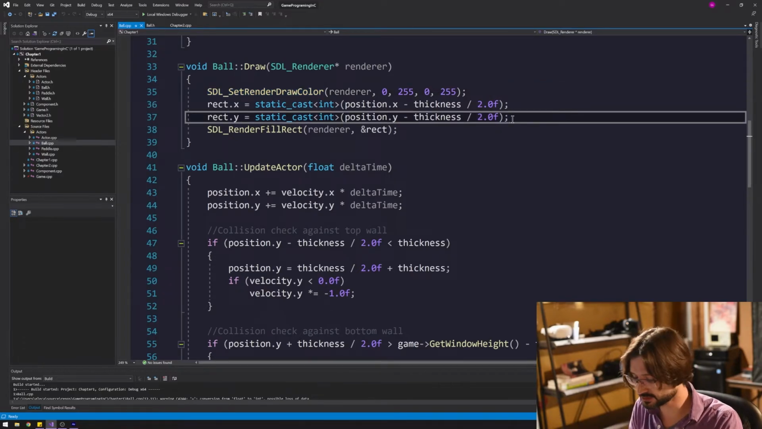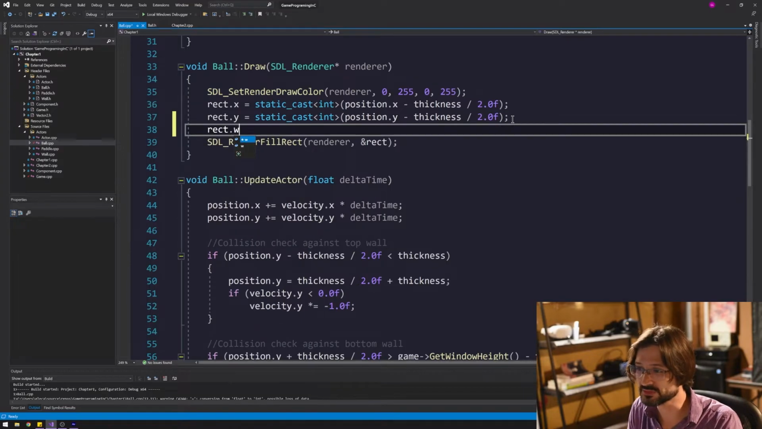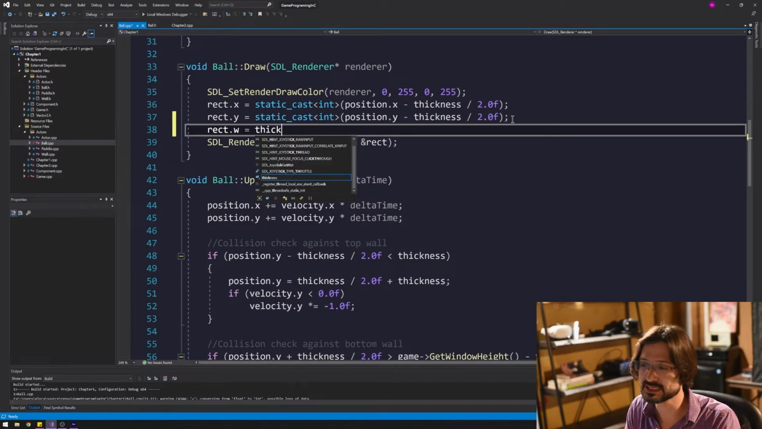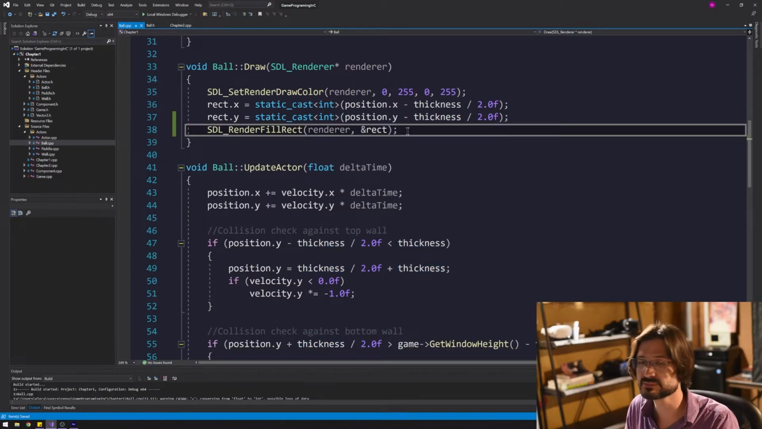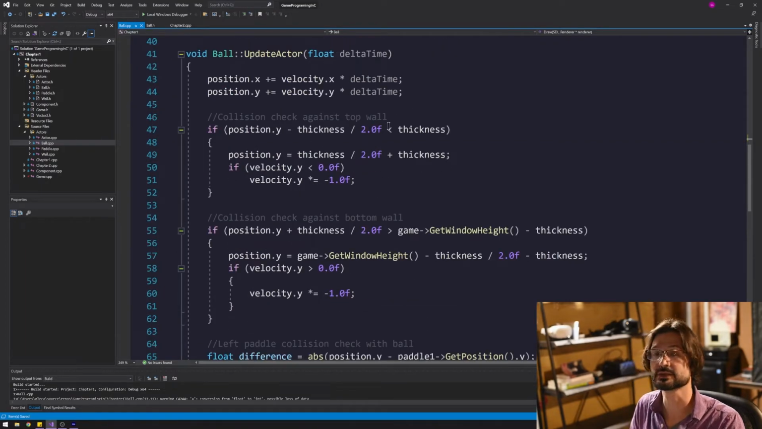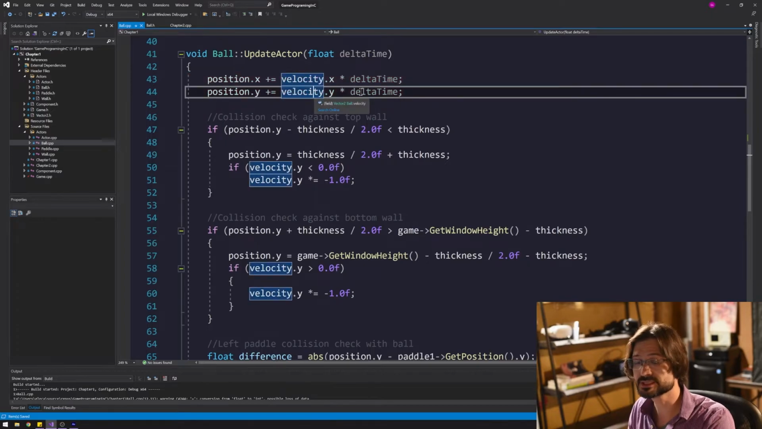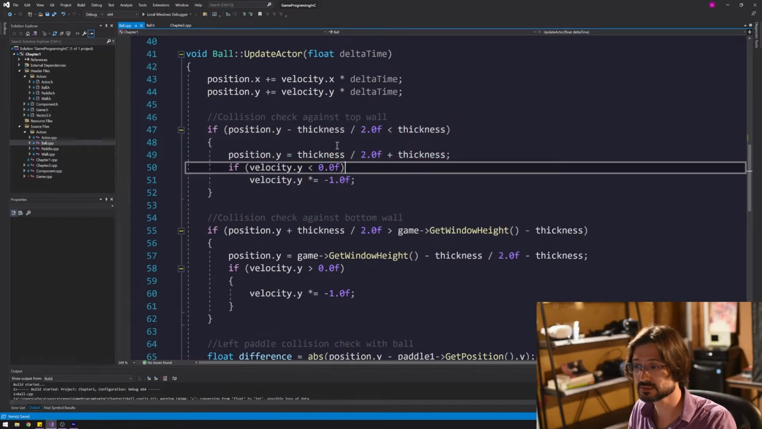But then all we need to do is a width or height, and then set that to be whatever the current thickness is, if we wanted to do that. I'm just not doing it because we don't have that feature or functionality yet. Then update actor. We have to go through and take our velocity and use that to update the position. That's easy. The harder part is checking the collision against all of the walls, right?